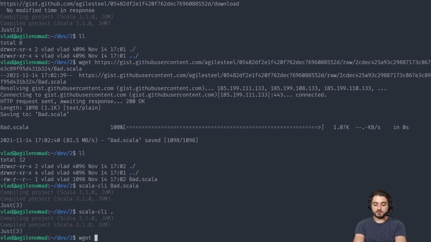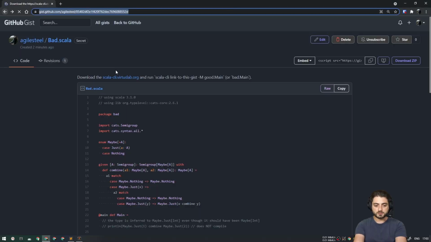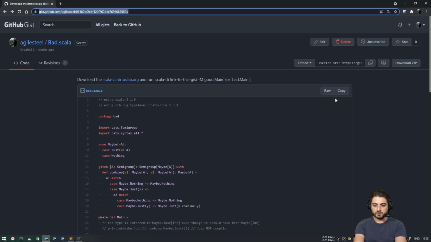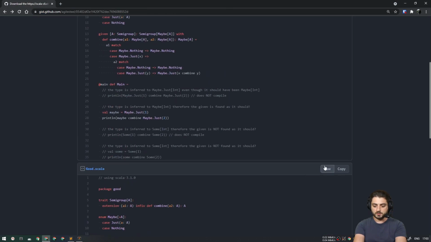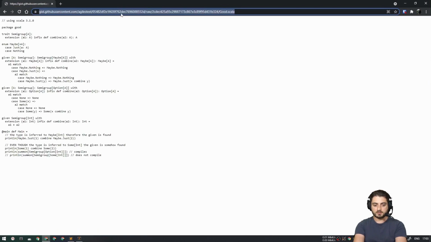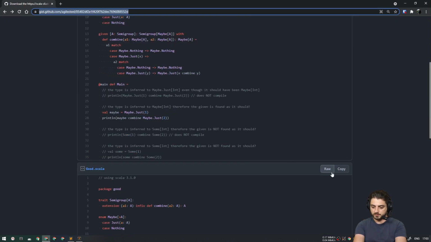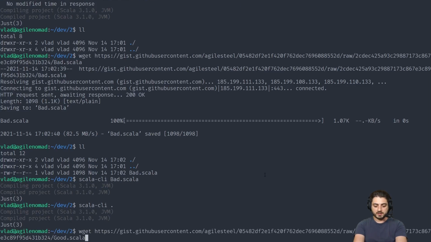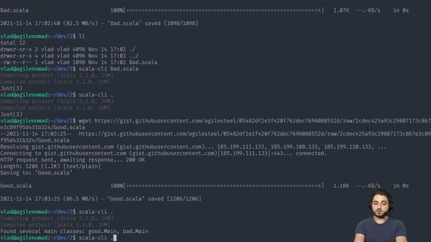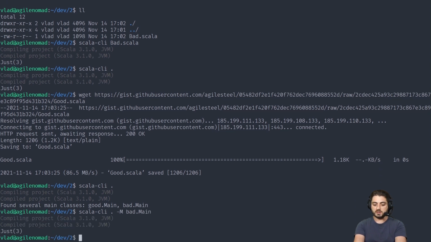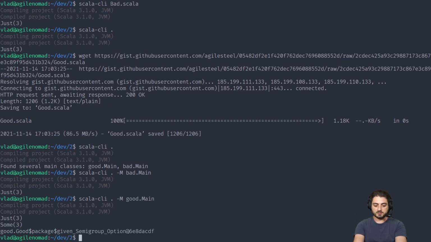Okay, so we can actually download the second file from good. No, this is a bad one. This is the good one. Raw and copy. Actually, was there a copy button? No. Oh yeah, there is a copy. Copy file to clipboard. Okay, that's not what I want. All right, so wget this one. Okay, and now that we have both of them, if we do this, it tells us the same thing: hey, you have 2 main methods, so then we can do bad.main, and there we go. It runs the bad one, and we can run the good one if we want. And yeah, it's all good.